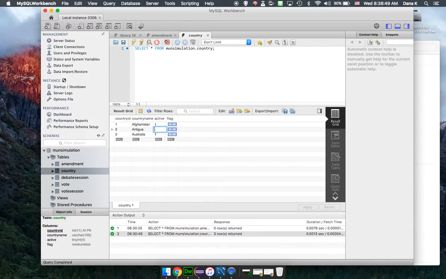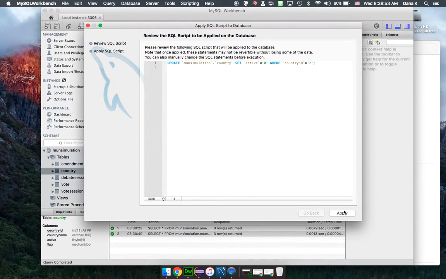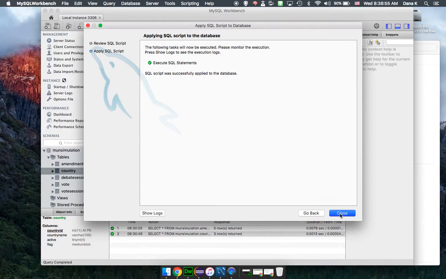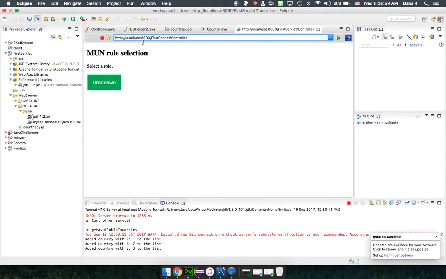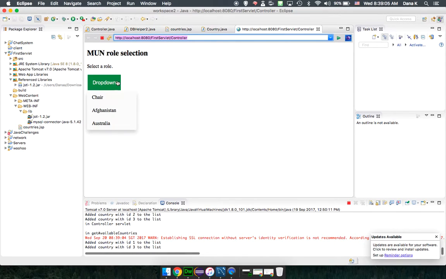If I just change one of those to 0 and apply, I'm just going to show you that a change in the database actually will update what happens in my web interface. So it doesn't right now because that's still loaded, but if I load that page again, and now I only have 2 countries and chair. Now I'm going to show you the code behind that quickly, just as a quick demo.